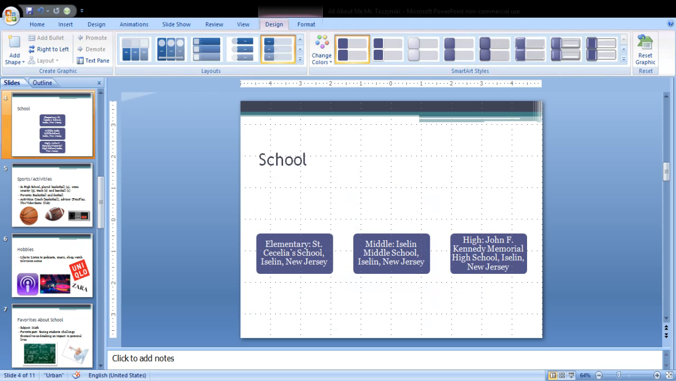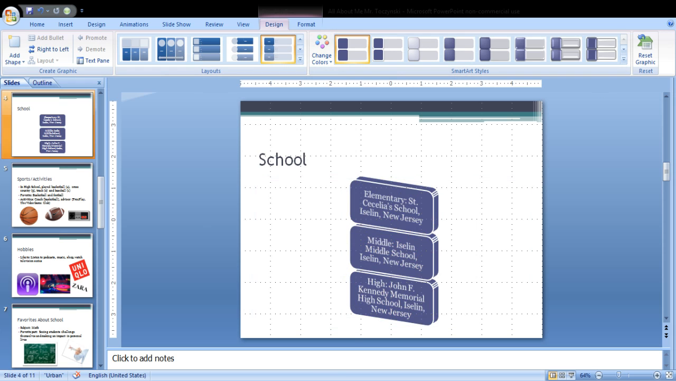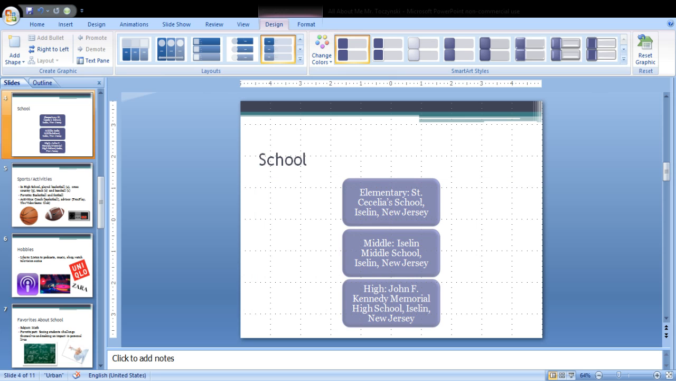I can change colors, and if you can see below, the John F. Kennedy High School is changing colors. And I can also change the style how I want, if I want to add some 3D effects to it, as you can see here. There are two options that I'll show you in class because I'm working with 2007 as compared to 2010.